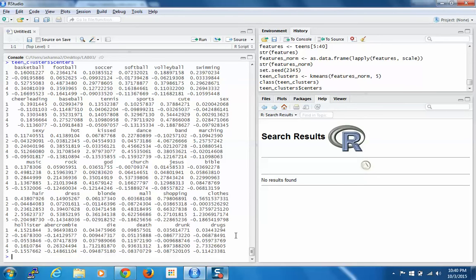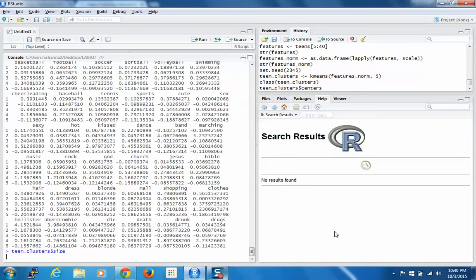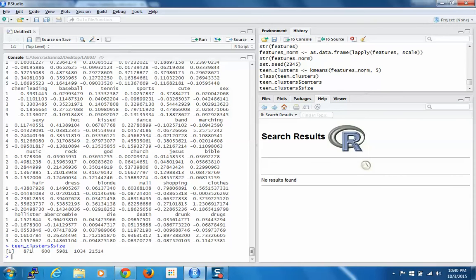We can also look at the size of the clusters that we have created. So teen_clusters$size. If we look at the size, there's one cluster with 871, another cluster with 600, another cluster with 5981. There's a huge cluster which is 21,514. That gives an estimate of how many data points are in each cluster.